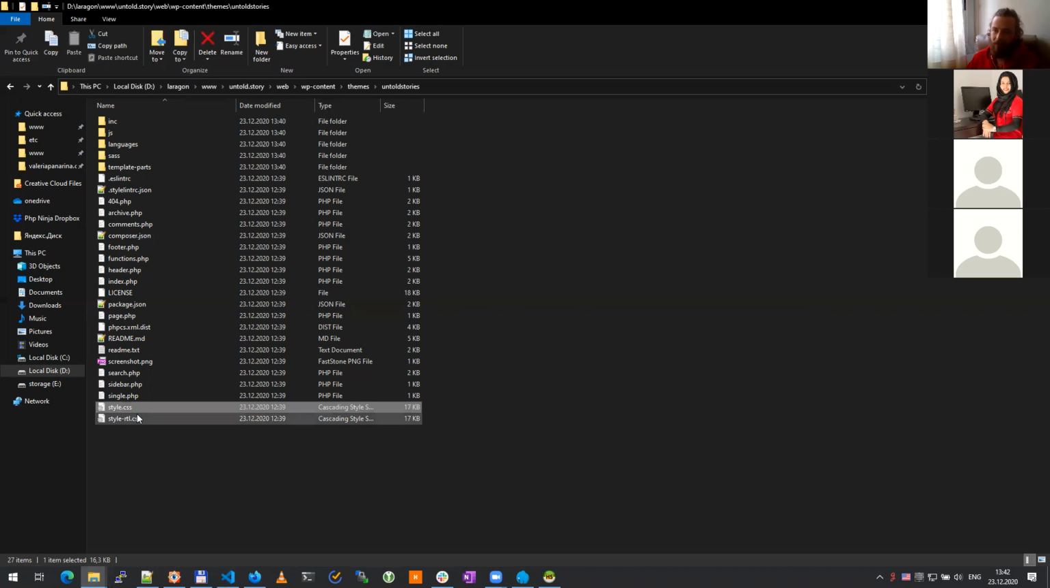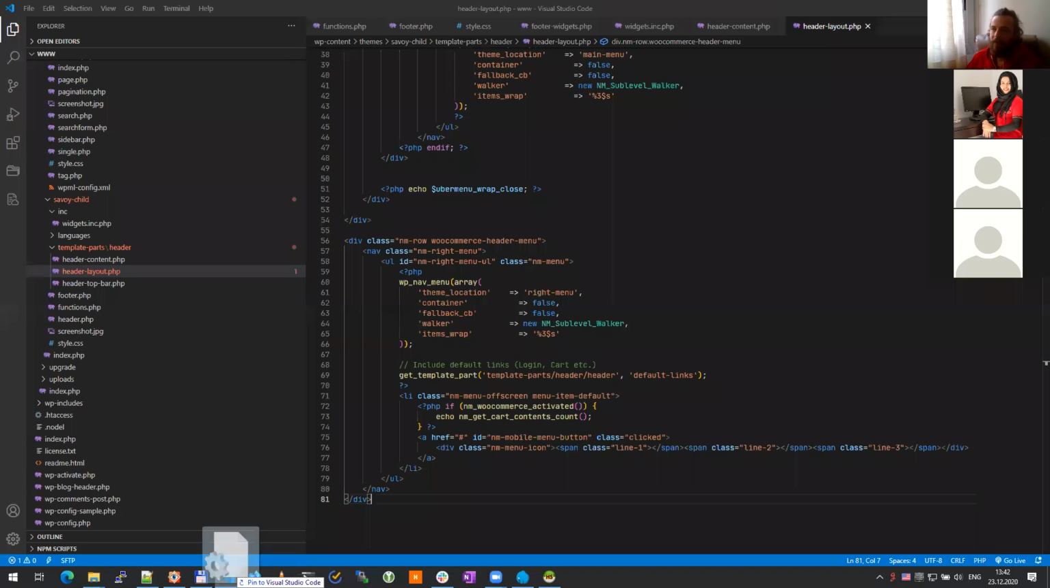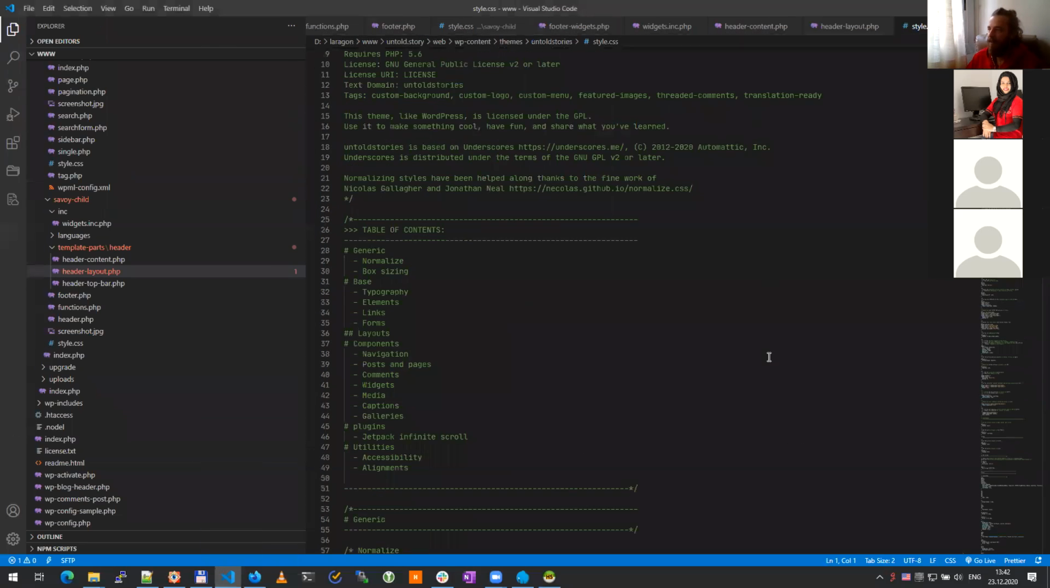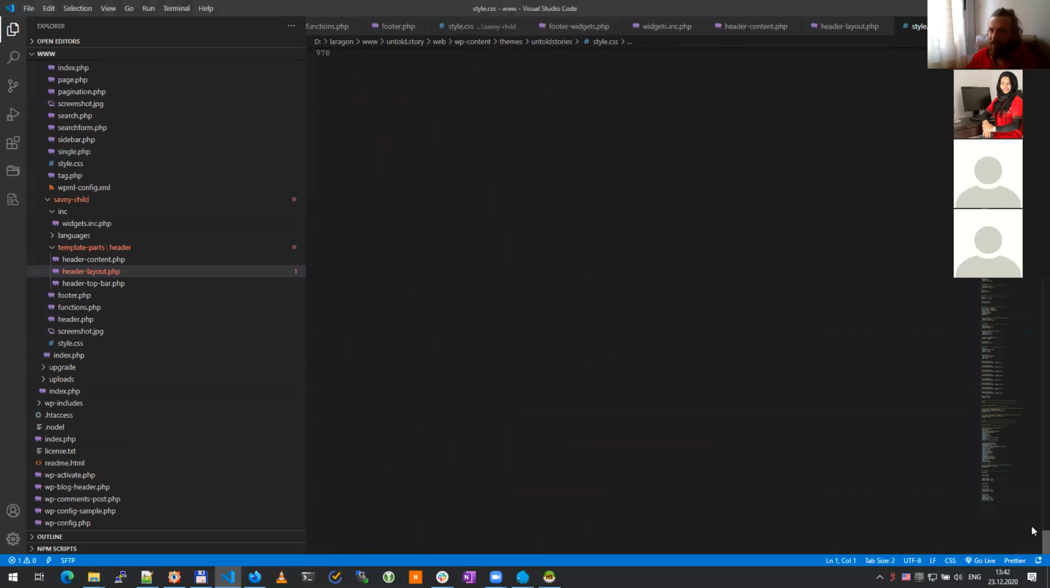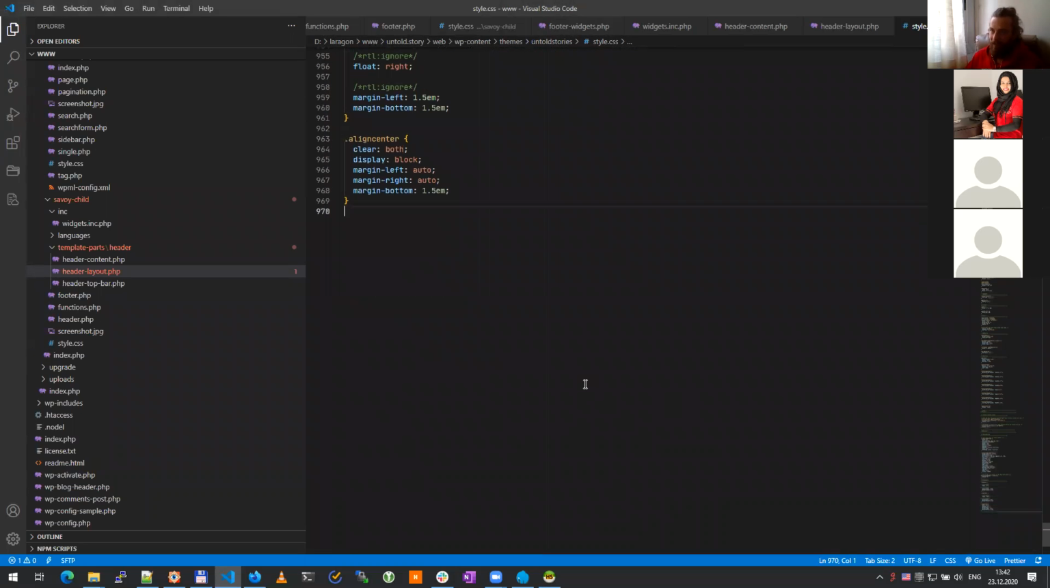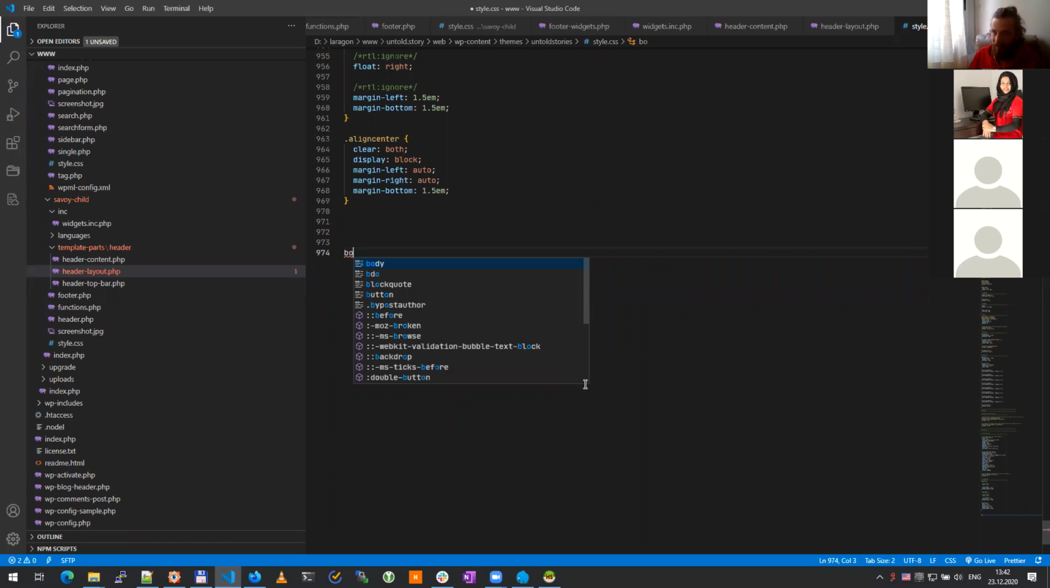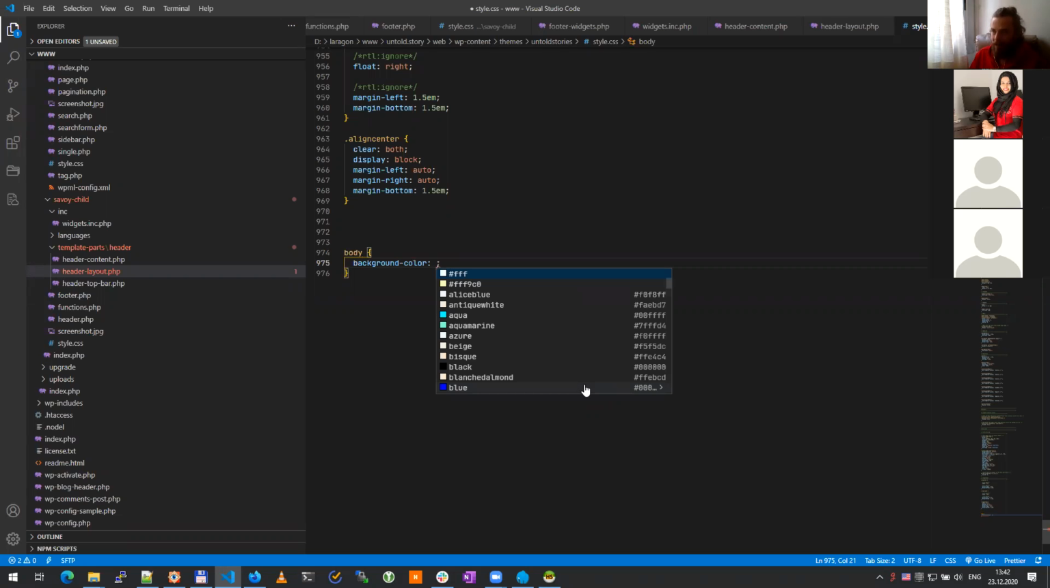So I go to open it. Okay, it contains something. I don't care about it. I just want to show you how it works. So background color red.